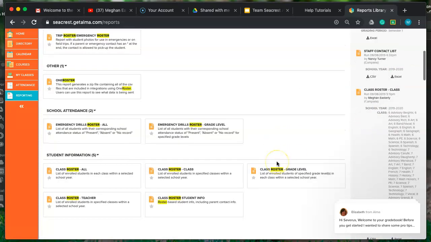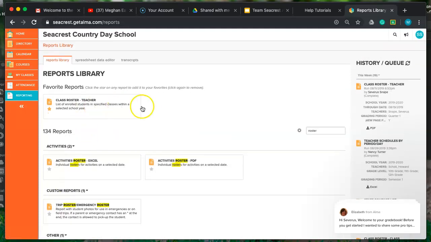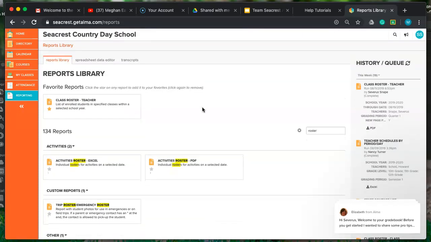Before I do that though, this is a favorite report of mine. I like to pull my rosters often. So what I'm going to do is put a little star by this roster. And then that's going to show up here with my favorites. This may be something that you use often. I like to print rosters. There are a lot of different reports. You can look through them and see if there are any other that would be useful to you.